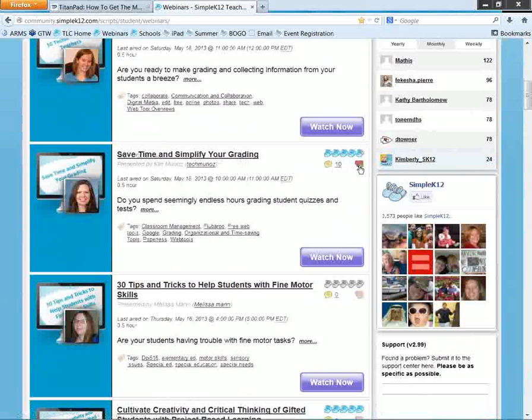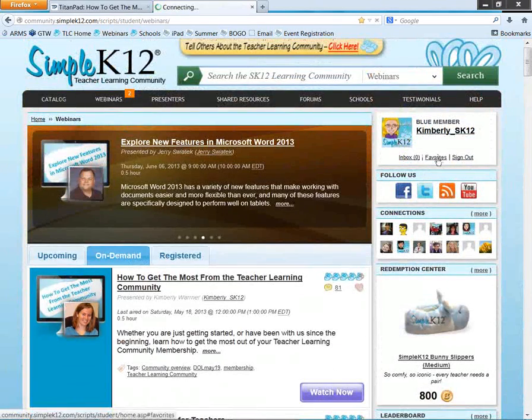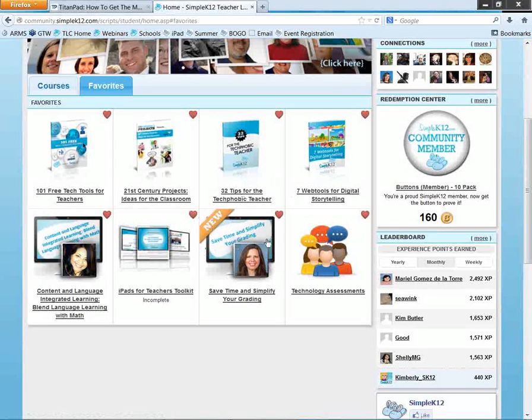Right here, you're going to see these little heart icons all through the community. If you click on that, it's going to add it to your favorites for you. You see how it's turned into a red heart, versus before it's kind of grayed out, like it is down here on Melissa Mann's. So it's a heart here. And now I can use that link on the right-hand side and jump back over to my favorites. You can see it's added it alphabetically for me right here, save time and simplify your grading.